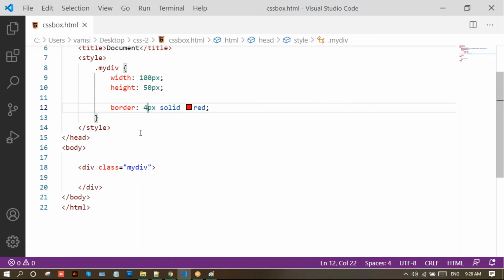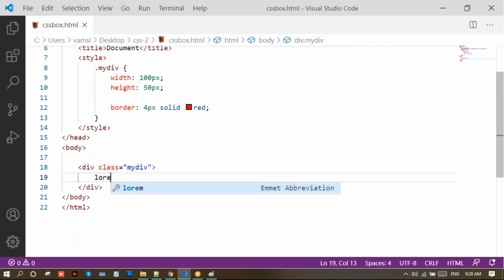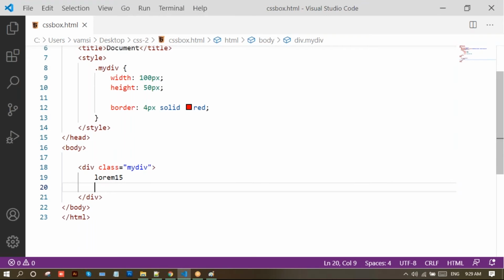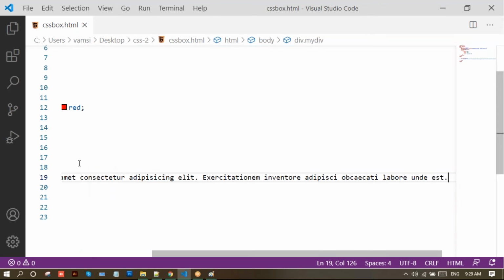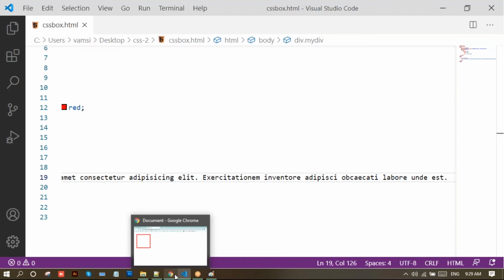Now inside the div, I take a paragraph with dummy text, 15 words. Let me run this in the browser. Go to the browser and reload this page. Look at this.